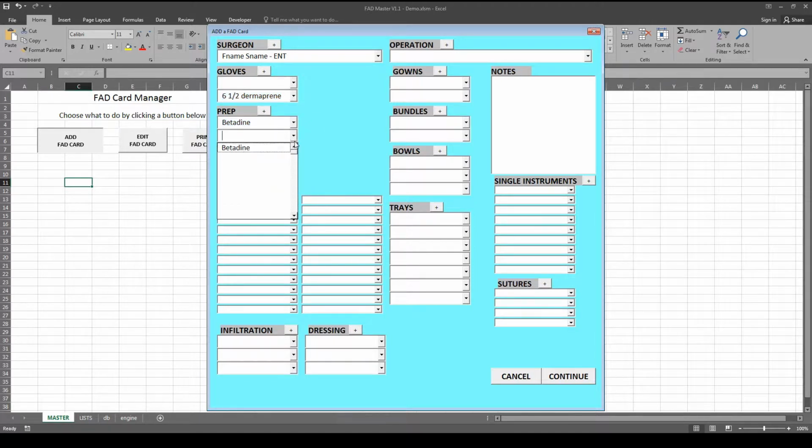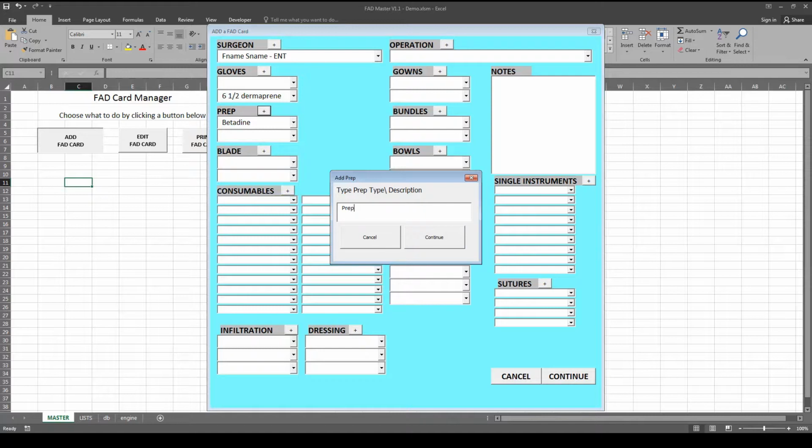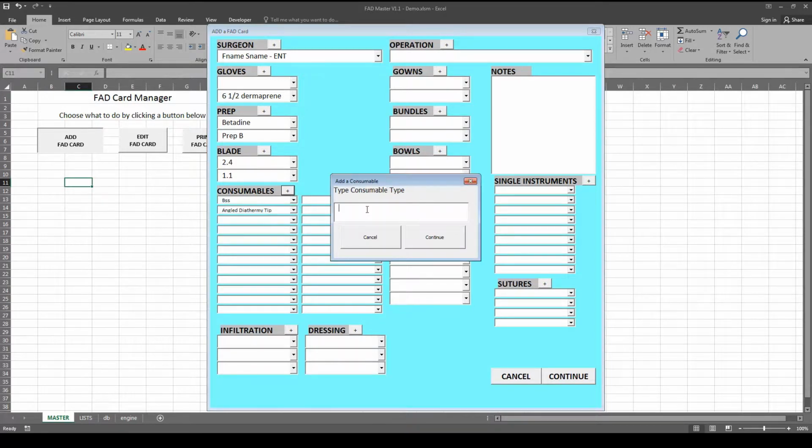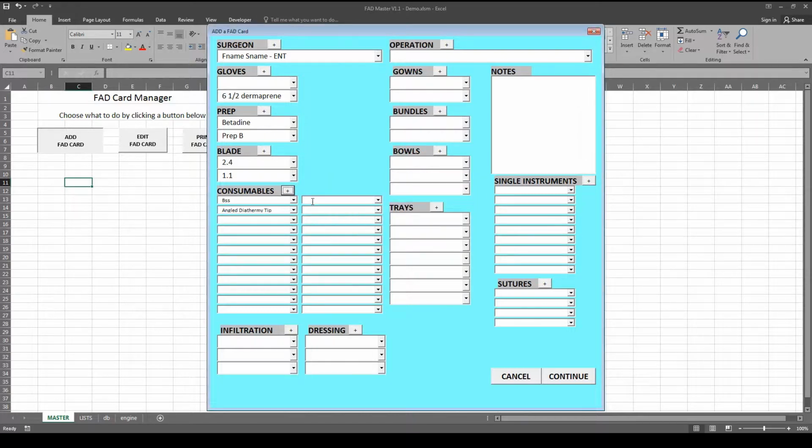You can choose your prep. At the moment there's only betadine in there. You can also add one to that, and I'll show you where that gets added soon. I'm just going to call that prep B. Continue, and then that one shows up there. Blades, different sizes, and then consumables, they could have quite a few, so they've been added in here. And once again, you can click the plus button to add a new one. CONSUMABLE B, we'll call it, and then continue, and it jumps out again.